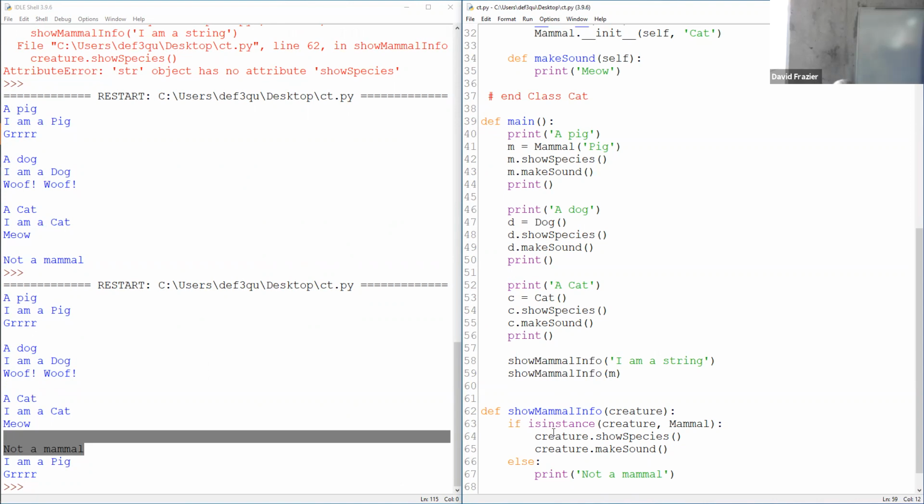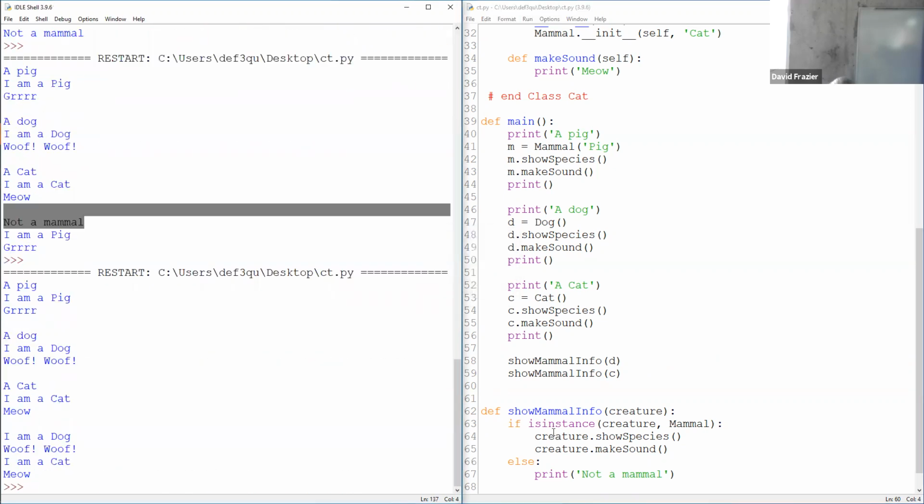But remember, polymorphism says I can send it an object of type subclass. So I should be able to do both a D and a C. If you ask the question, isinstance creature, Mammal? If it's a dog, it's going to say yes. If it's a cat, it's going to say yes, because they derive from it. And see if this works. Now we have our dog and our cat. So that is isinstance. It's going to be useful to make sure we're getting the right thing. Okay. So questions on that?